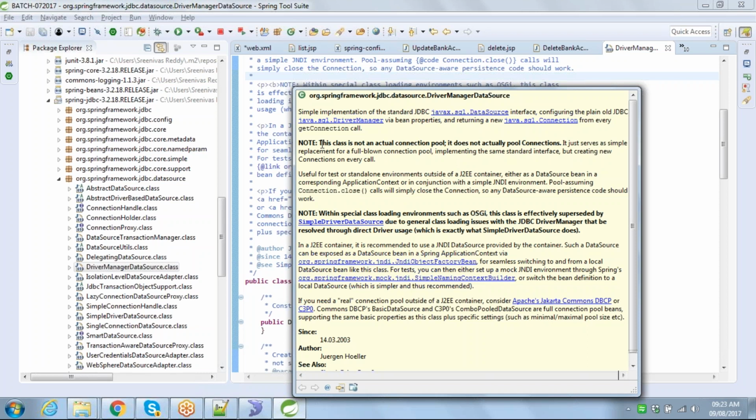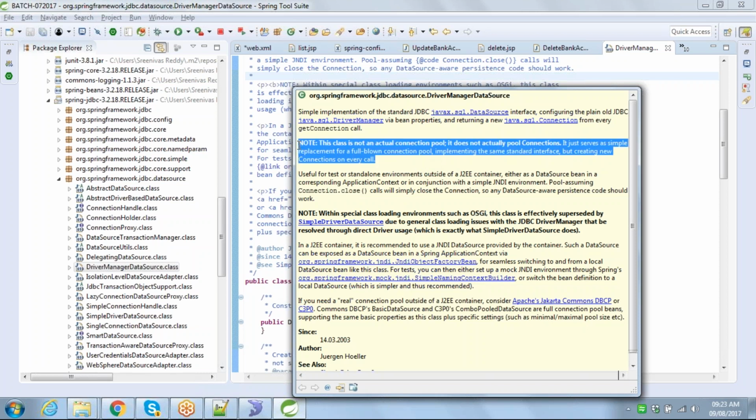So here, if you see, this is not an actual connection pool. It does not actually pool the connections. It just serves as a simple replacement of a connection pool. Internally they have some logic of connection pool. It is not the original connection pool which will be given by the server, but internally they will try to have a kind of dummy environment of connection pool where it will generate a logical connection pool. It will return it as a data source. That is what they have clearly mentioned here.